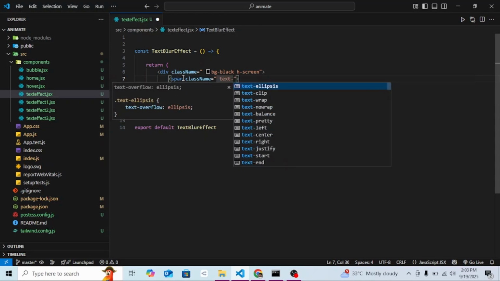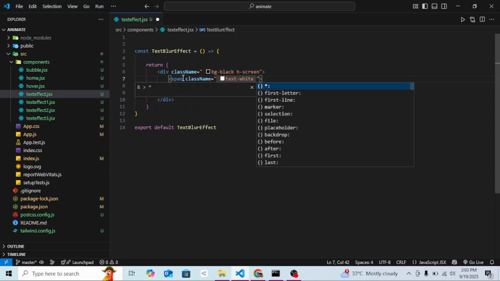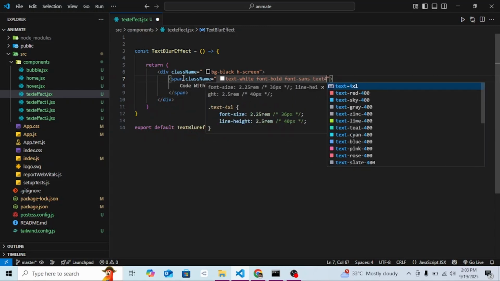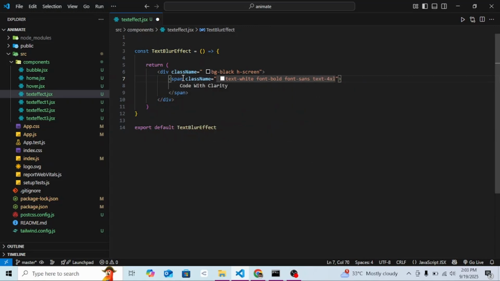Text should be white, because the background is black and the text is black, so the text would not appear properly. That's the reason I'm going to convert the text into text-white. And the font should be bold, the font family sans, and the text should be somewhat larger, like 4XL or 3XL, as you want.